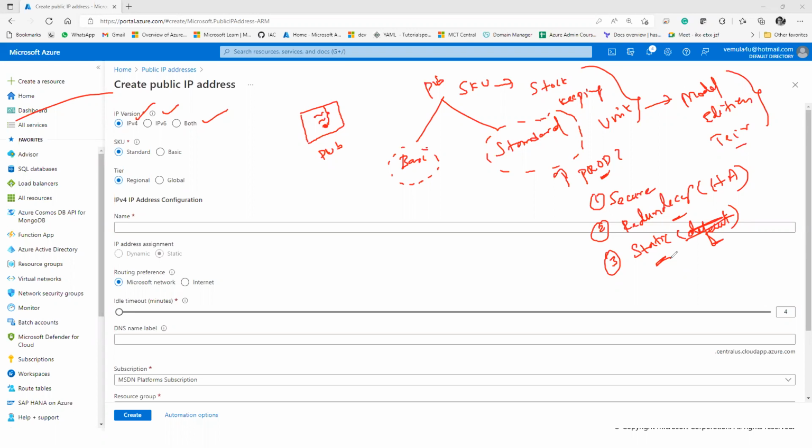So always go with standard. The reason is it is secure, it is redundant, and it is highly available. And for the public IP address resource, whatever public IP address is assigned, it is static by default.